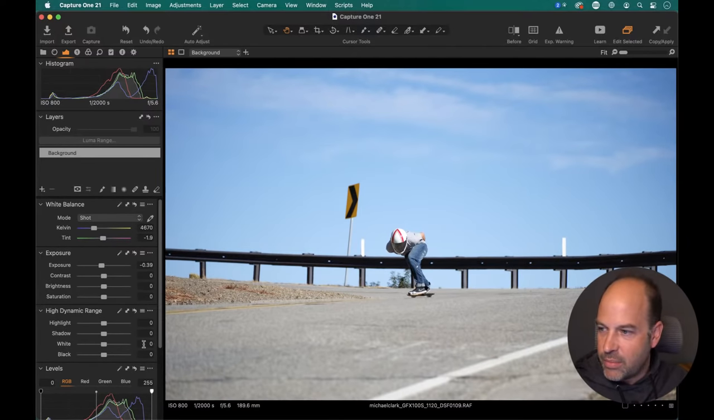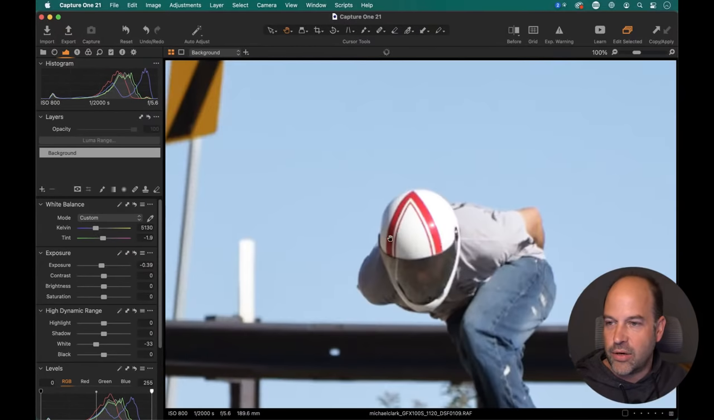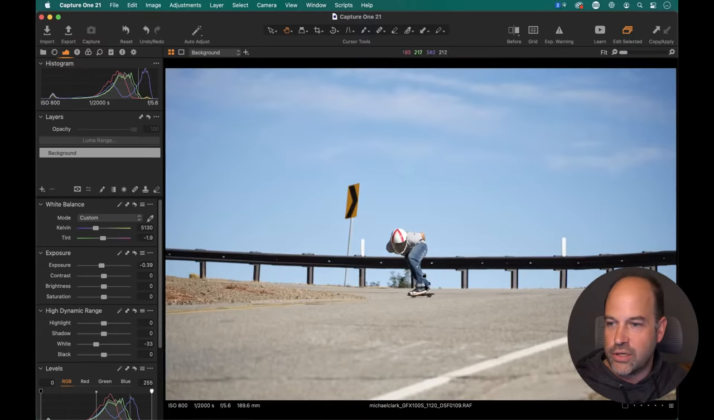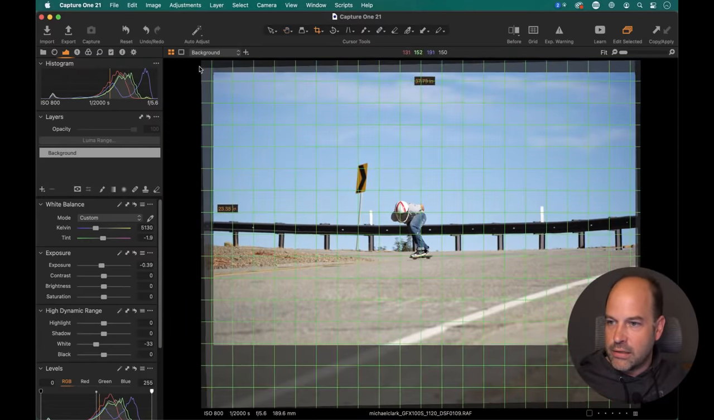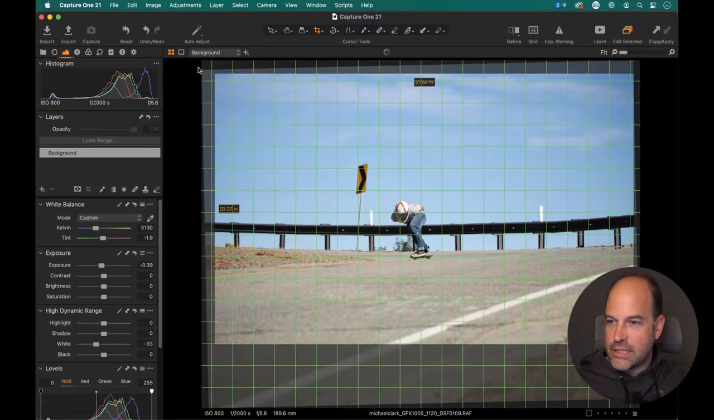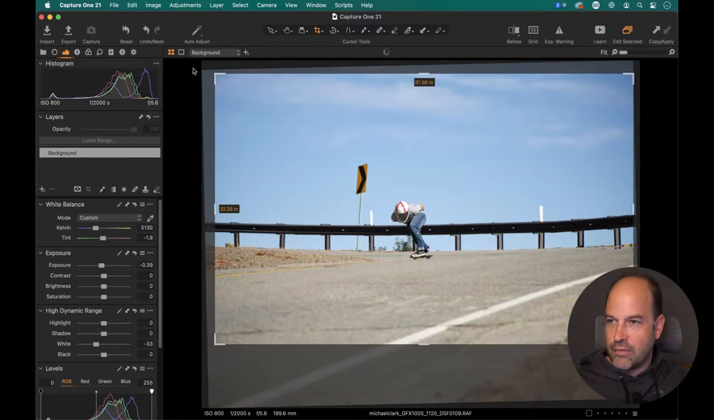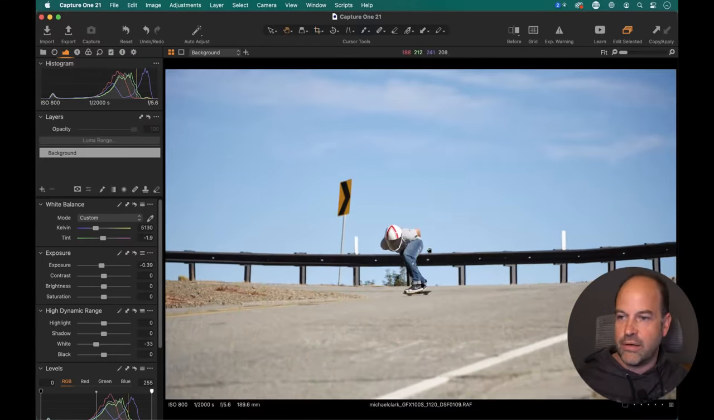Highlights looking pretty good. Maybe on his crash helmet, we could bring the whites down a touch, just so we're getting a bit more density in that, and then slightly warmer on the white balance. He's got a pretty cool retro vintage looking helmet and so on, so let's try and go for a slightly more retro look. First of all, I'm just going to rotate slightly, so it doesn't look like he's falling in the wrong direction. There we go, something like that.